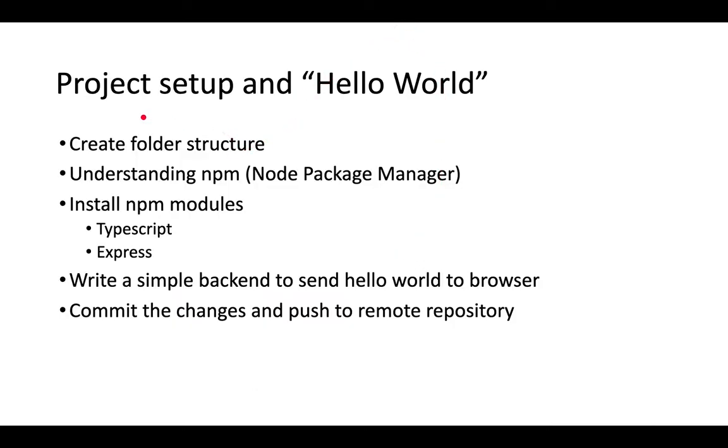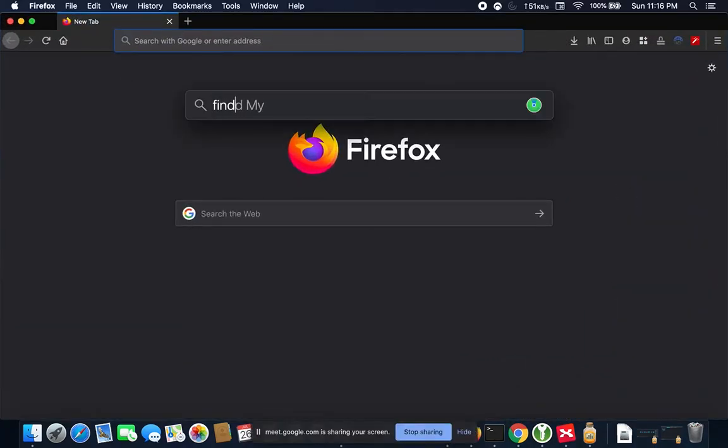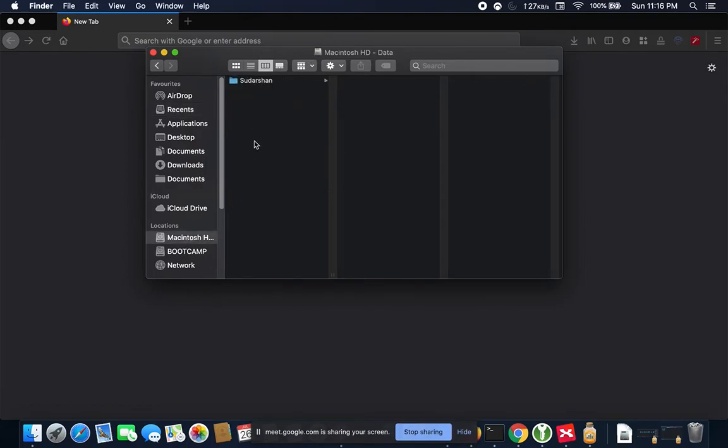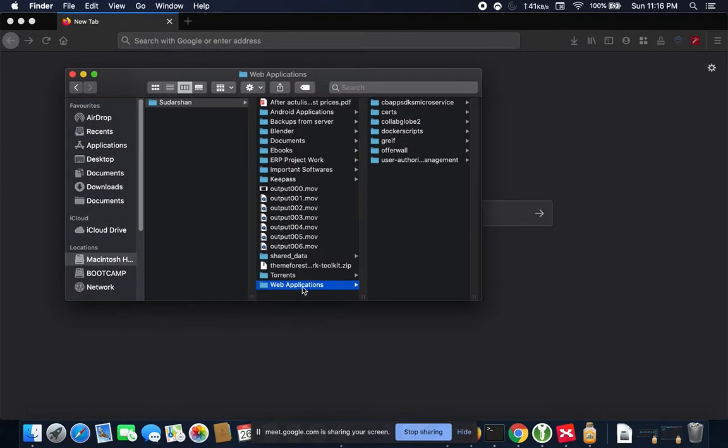First of all, we are going to create a hello world application, which is basically going to be a backend. So let's create the project structure, the folder structure. I will open my file manager. On Mac it is Finder, and on Windows it will be Windows Explorer. I will go to my project folder where I want to create my project. I have selected this web applications folder, and here I am going to create a folder.